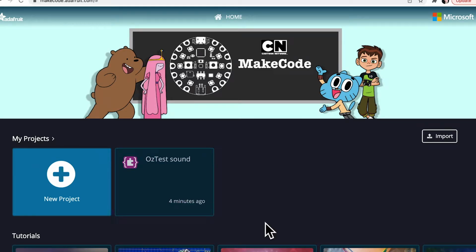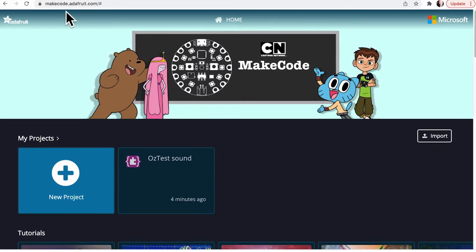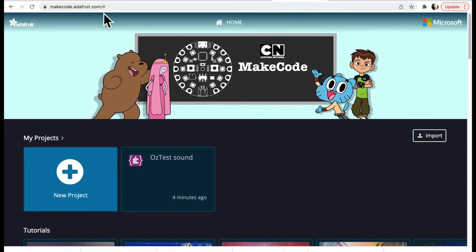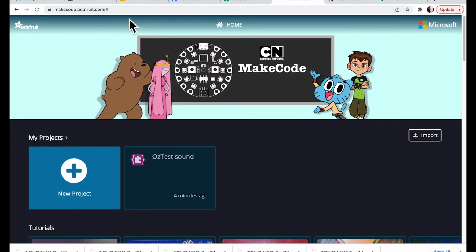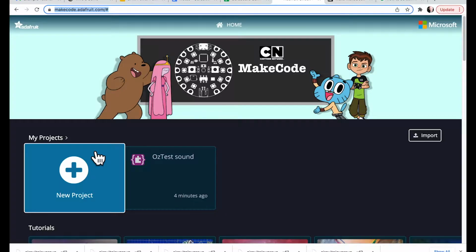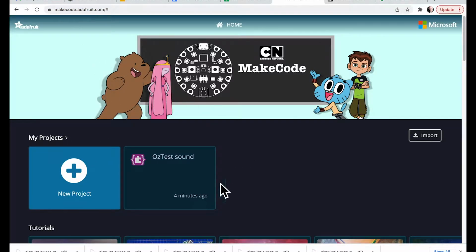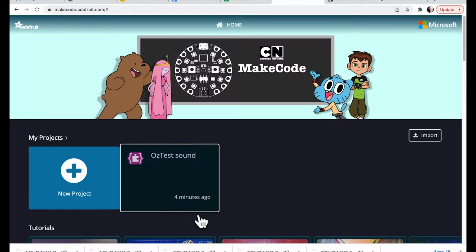What we're going to be doing again is adding sound or music to our CPX, which stands for Circuit Playground Express. The program that I'm going to be using today to do that is MakeCode. So all you have to do is go to makecode.adafruit.com. Once we're there, you're going to hit New Project, and it's going to open up. I've already created a project, so I'm just going to go into that.